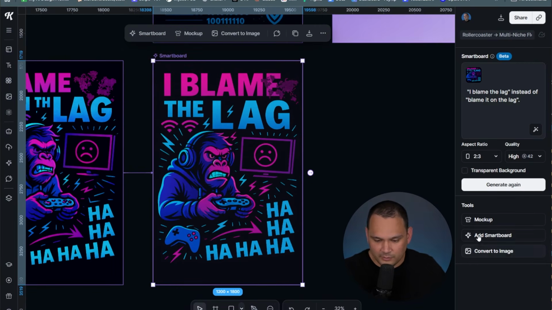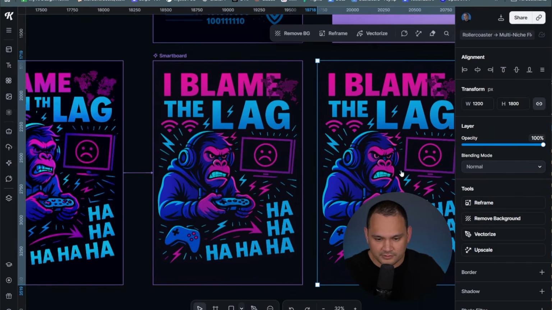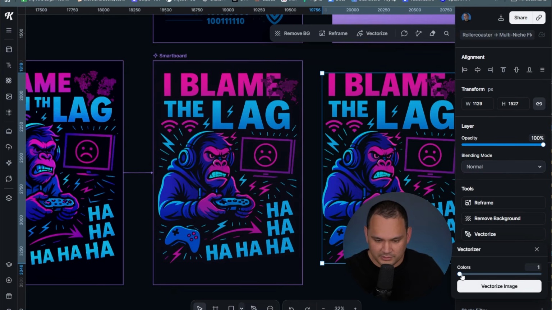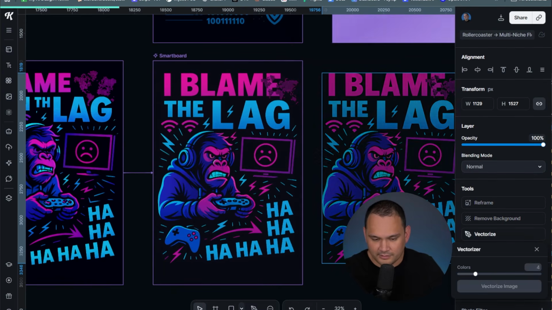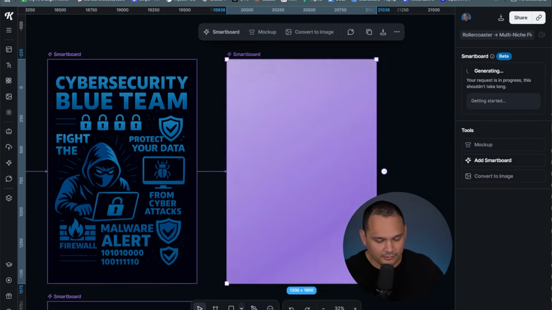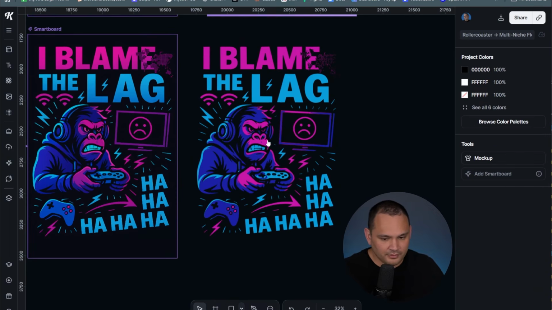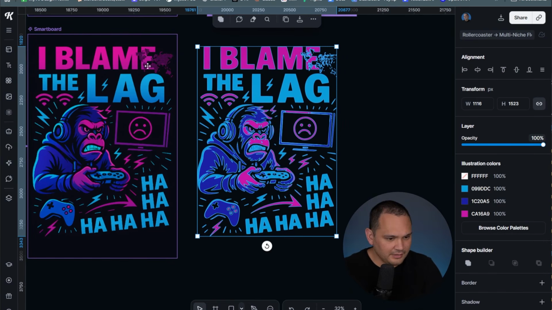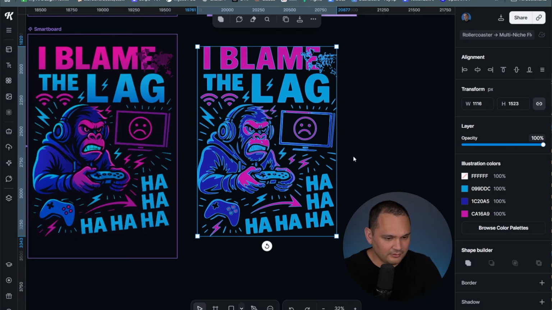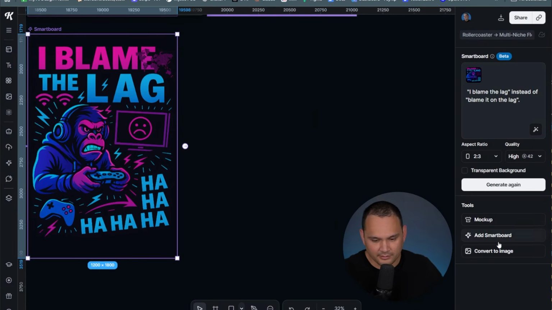And we could take this, we can convert it to an image, we can remove the background, we can vectorize it, and we can choose, it looks like we have 4 colors. So let's go ahead and vectorize with 4 colors. So we're going to remove "fight the" and rebalance "protect your data" within the design. And let's see what that does for us. Okay, so here we are. This is very cyberpunk.